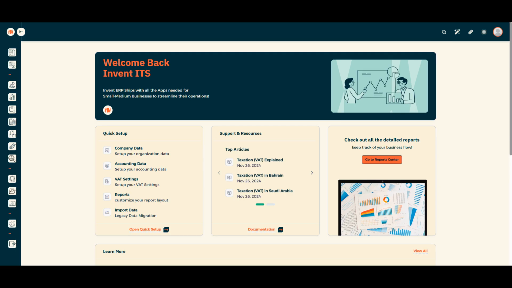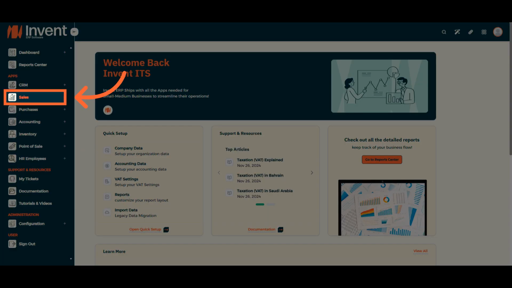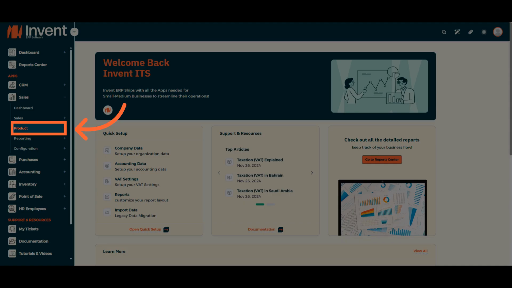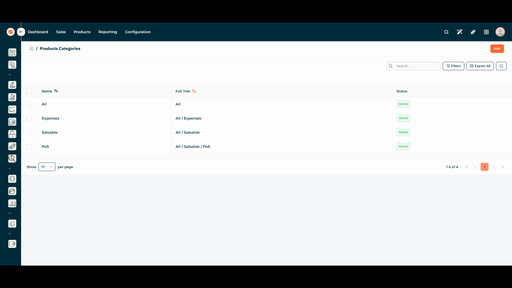In today's tutorial, we'll walk you through how to set up and use auto-generated barcodes in the system. Let's get started. From the home page, navigate to the main menu. Head to the Sales module. Then click on Product. Next, select Product Categories. This will take you to the page where all your product categories are listed.